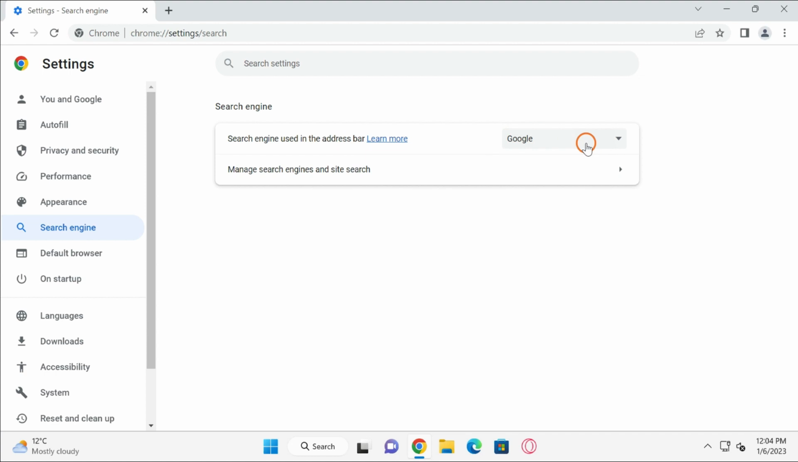You will see by default Google, or if some malware has changed it, you may see Bing, Yahoo, DuckDuckGo, or something else. Here you can select your default search engine and that's it. Nothing else you have to do.